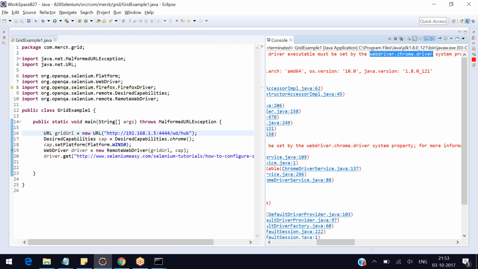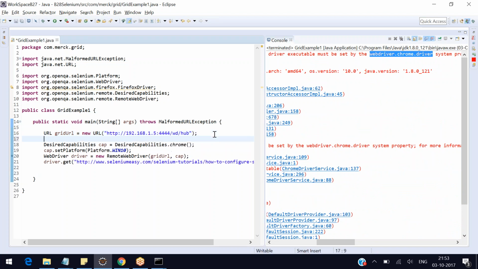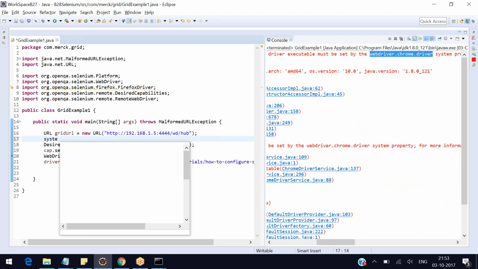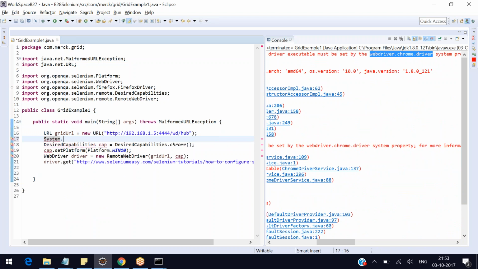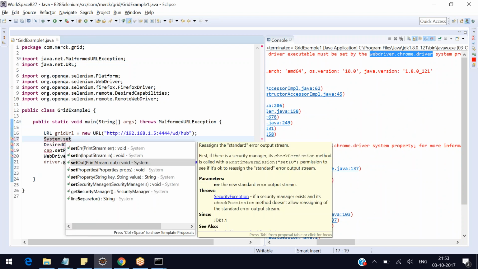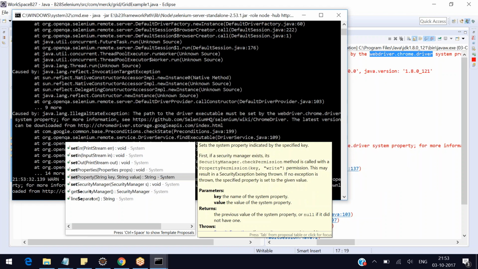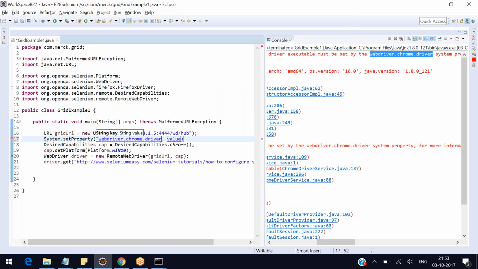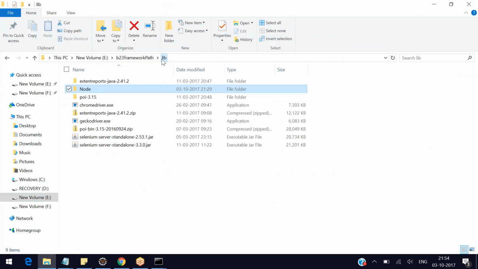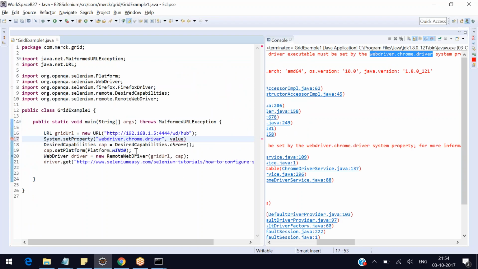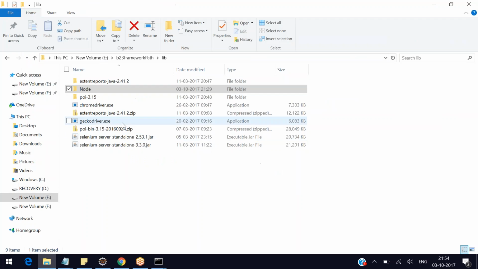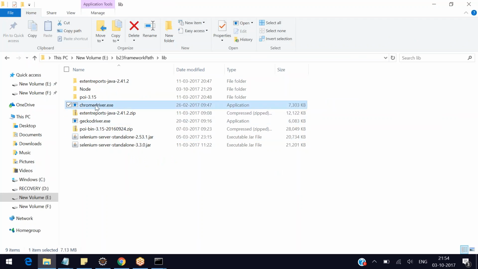I will say System.setProperty. I'll give the key and value. This is the key, and the value is, you guys know, there should not be any doubt here, that this is the Chrome driver. So I'll say this is the value, slash chromedriver.exe.